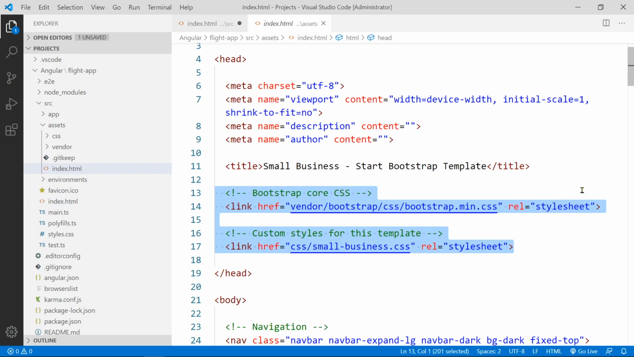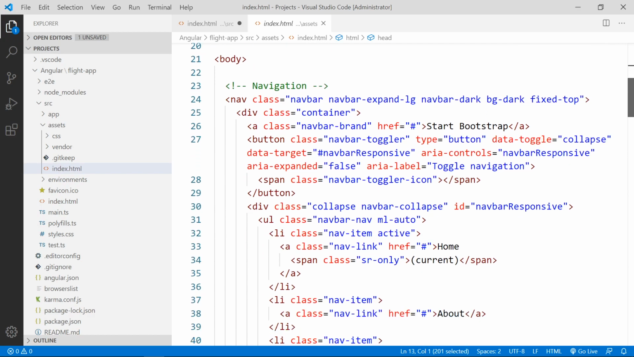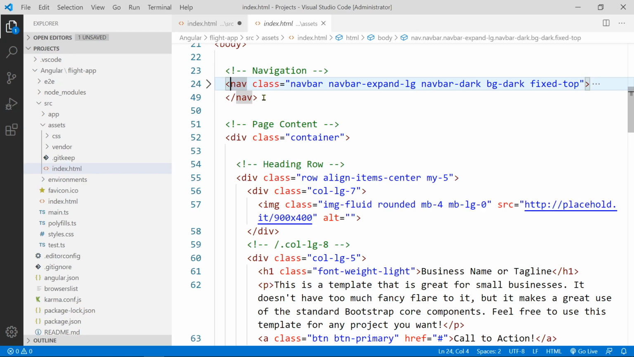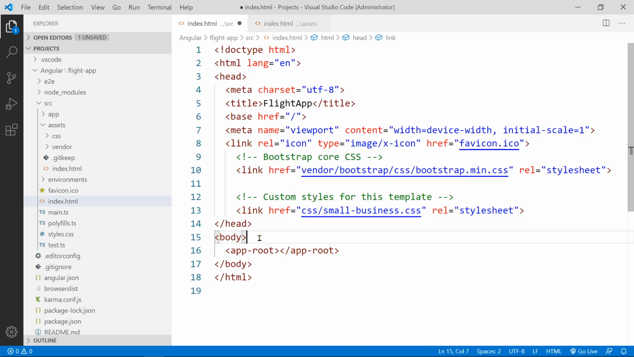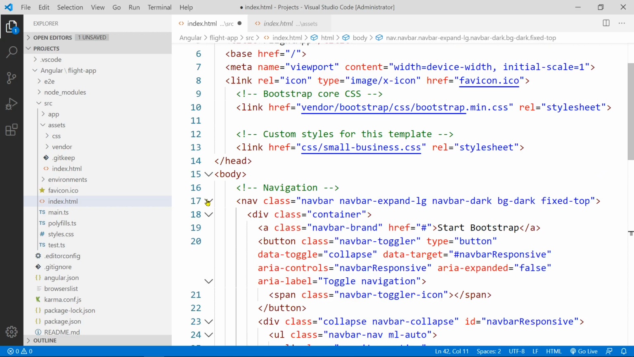And also the very bottom, you see. But for now, I want to see what it looks like. So we're going to add the navigation from line 23 through 49. Let me collapse this. If I copy that and put it right above here, the app root, so that's the navigation, right? And let me again collapse that.